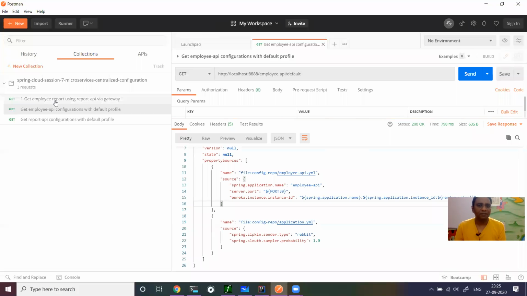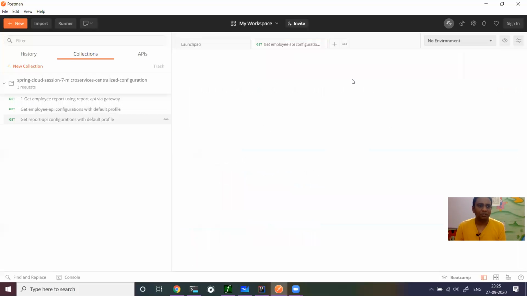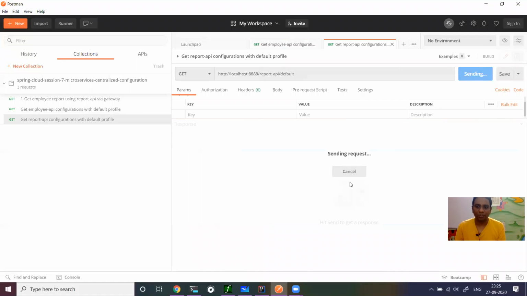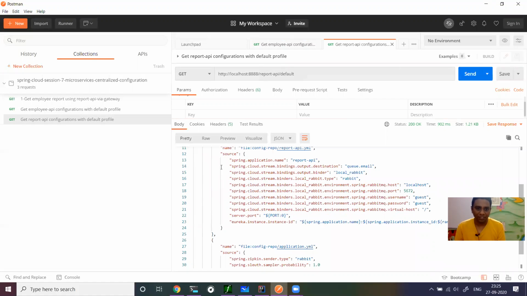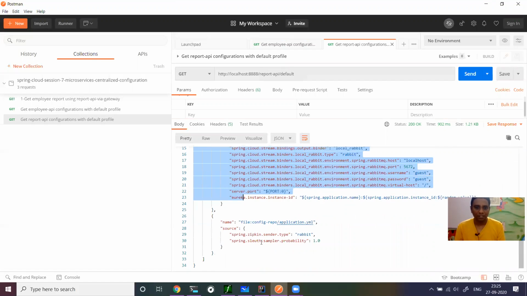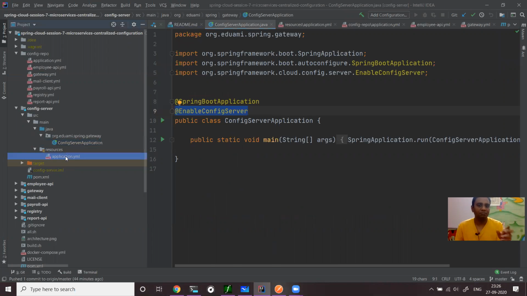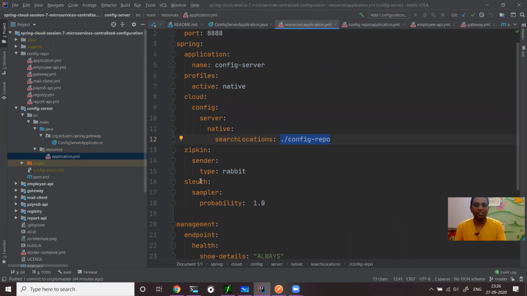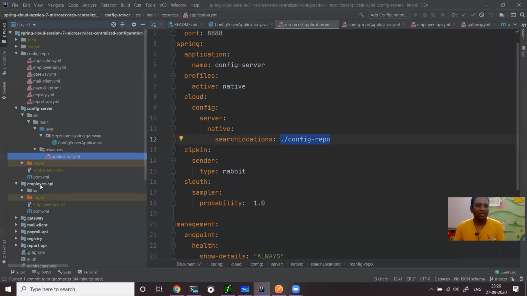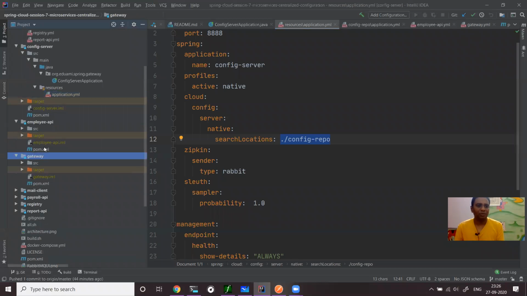It's the same thing for the report API also. If I call the report API, it is slightly complex, so it has so many configurations, and you are going to fetch them. Now that's about the config server. For the config server, you need to enable the config server, and have the application.yml which says config server, config repo, you know. Now the client. I'll show you only one example, the employee API.